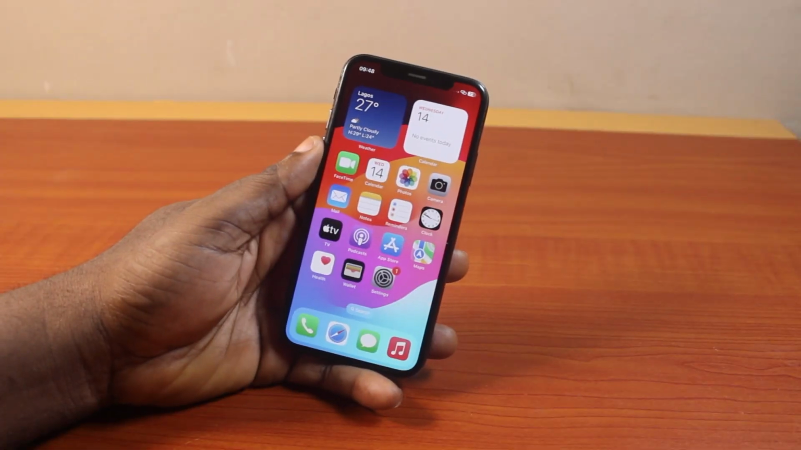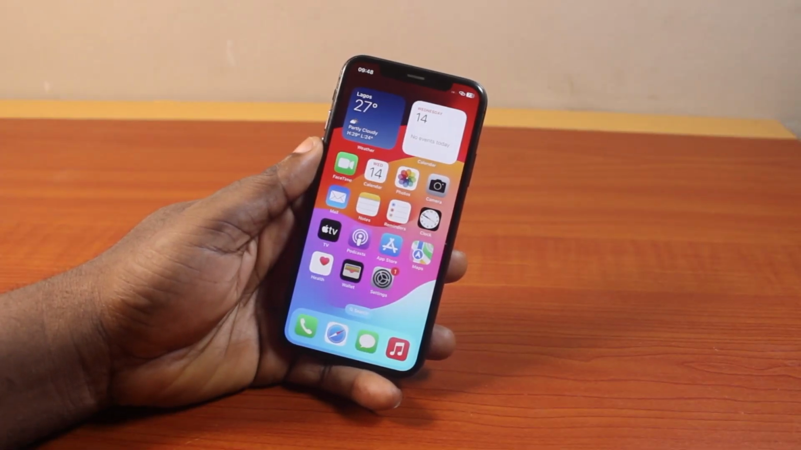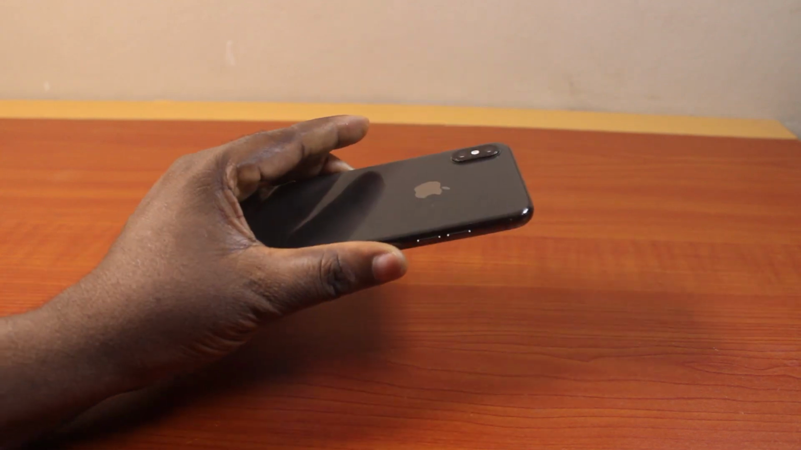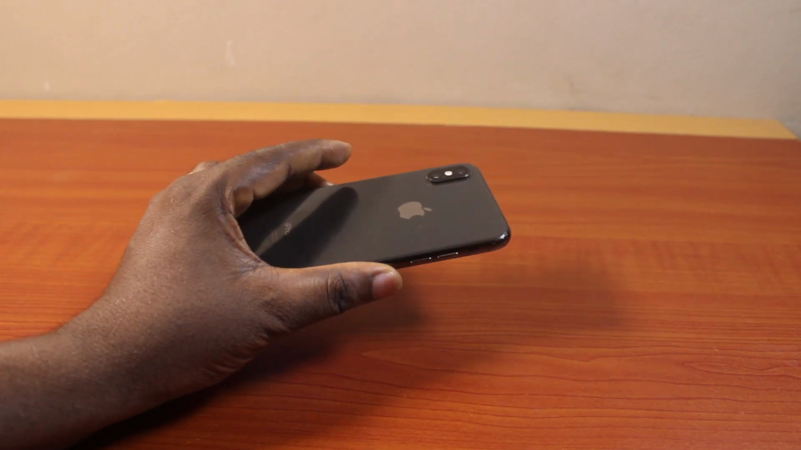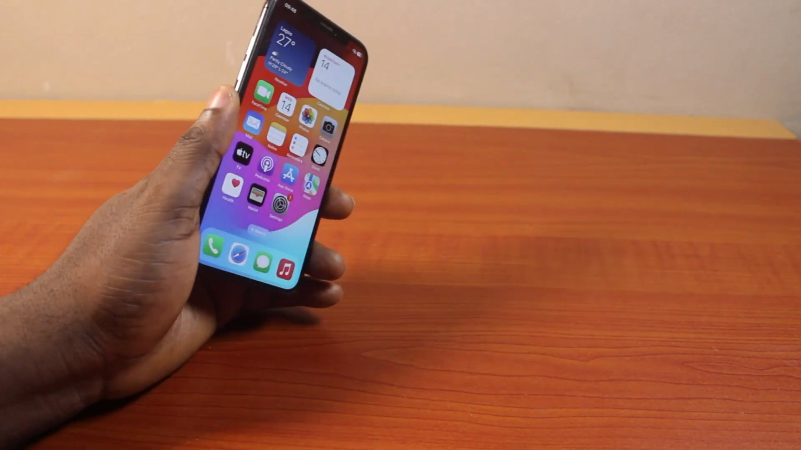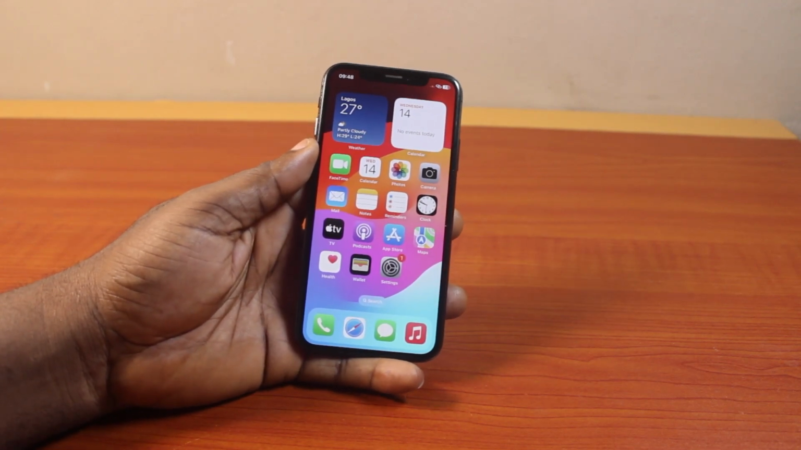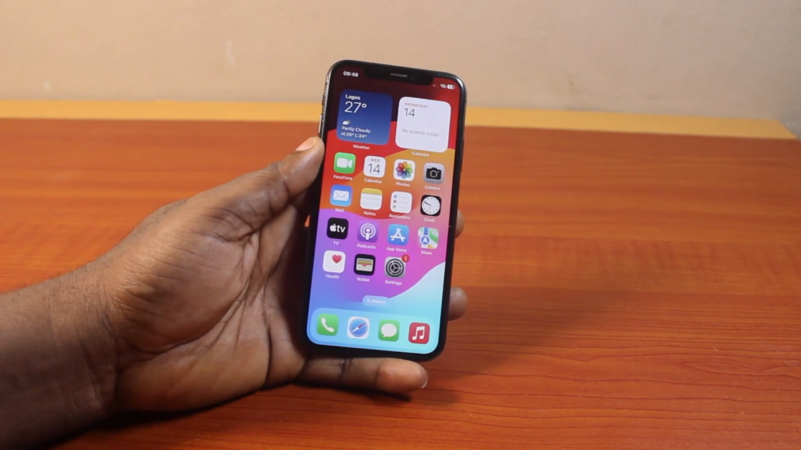In this video, I'll detail how to download and install WhatsApp on iPhone X. So if you have any of the iPhone X series, whether iPhone XS, iPhone XR, iPhone XS Max, or iPhone X itself, then this video is going to walk you through step by step on how you can easily download and install WhatsApp on your iPhone X.